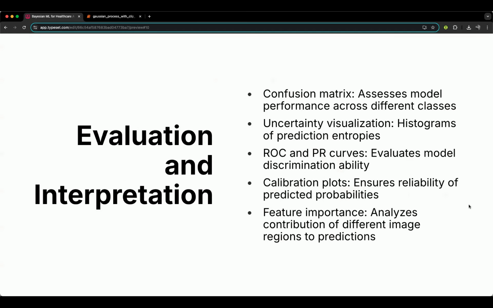In terms of evaluation and interpretability, some common tools used when working with Gaussian processes are confusion matrices, which can assess the model performance across different classes. Uncertainty visualization, where you can make histograms of the prediction entropies. You can also create ROC and PR curves, which evaluate the model's discrimination ability. And calibration plots are also a good way to ensure the reliability of the predicted probabilities.